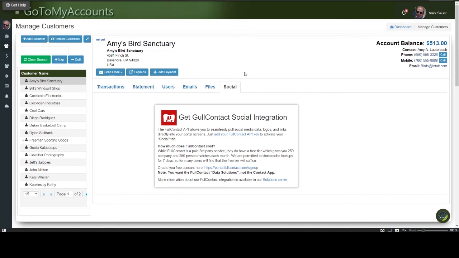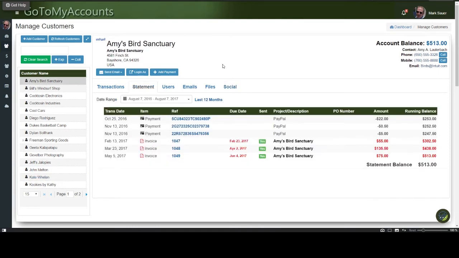So basically everything that used to be up here has been moved to a tab. It's really great because it means you don't have to leave this screen at all to work with customers. You can just go to another customer with a click and you're there. All right, so that's that.